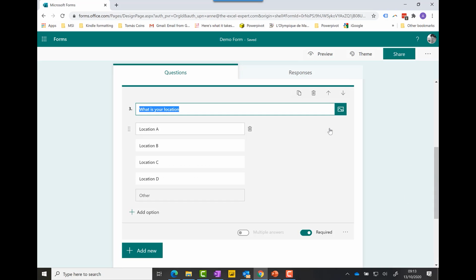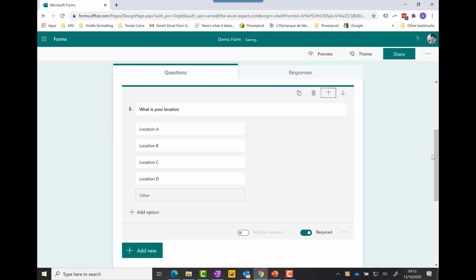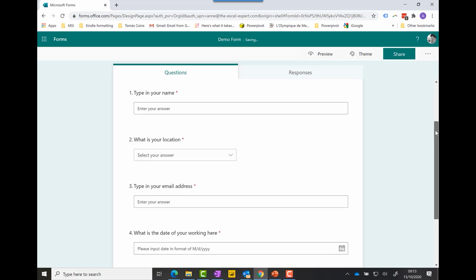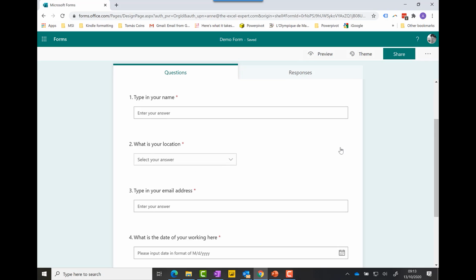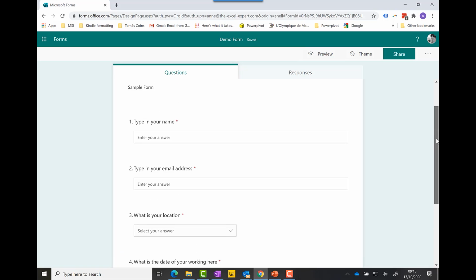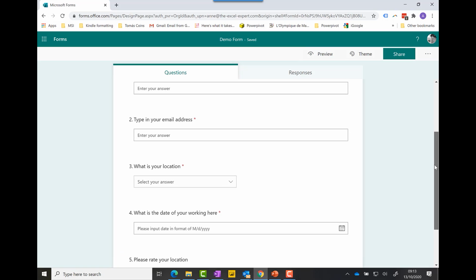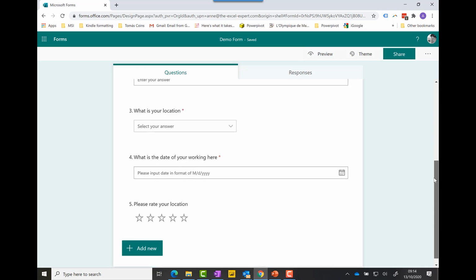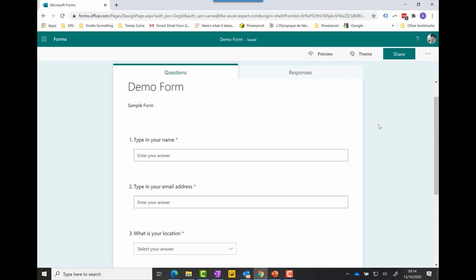So I click up here in it, and then I have these options here. I can copy the question, or I can delete the question, or in this case, what I want to do, see there, it's question number 2. I want to move this up, and it's become question number 3, it's now become question number 2. And then I say, oh no, I need to move this down. So click on it and just move it down. And then I can back up again. So I've got my name, my email address, my location, the date of working here, and please rate your location. That would be the way you'd edit your basic form if you need to.